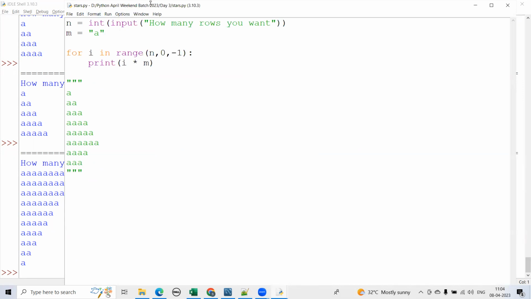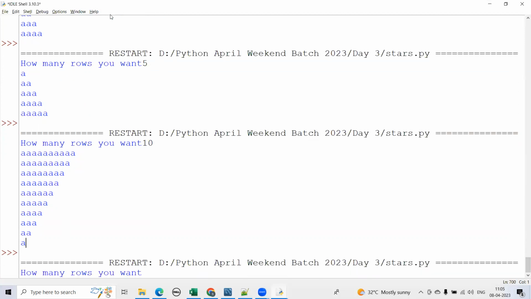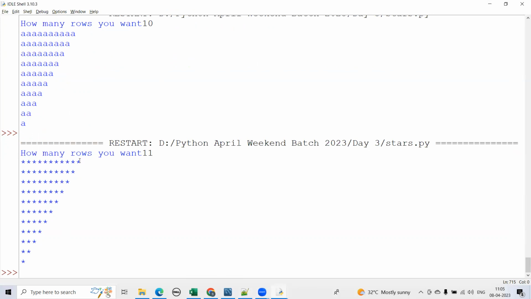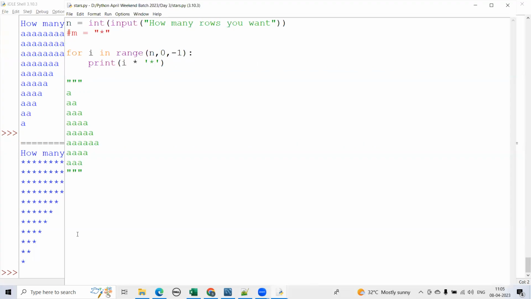We can give any string value, guys, instead of a. If you want to give a star, you don't even need to create a variable here. Directly, you can give it in quotes. You need to give whatever character you want, because anything in quotes is treated as a string. So this is going to print your stars. Clear, guys?